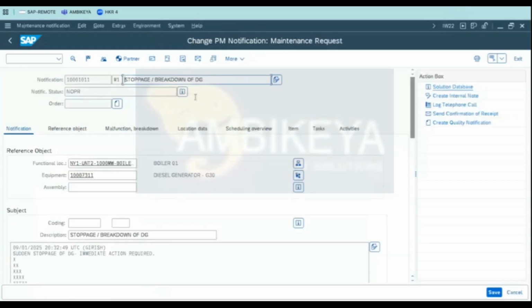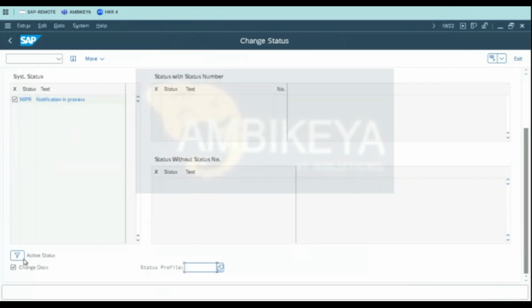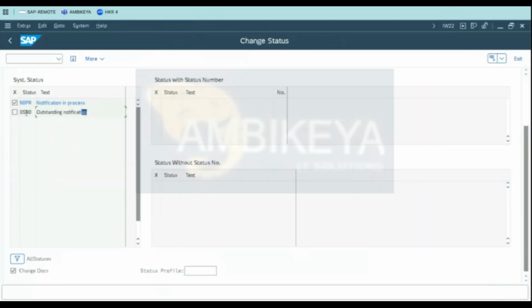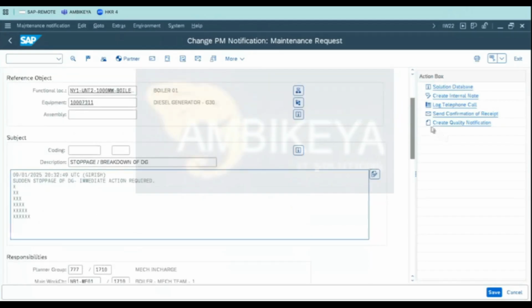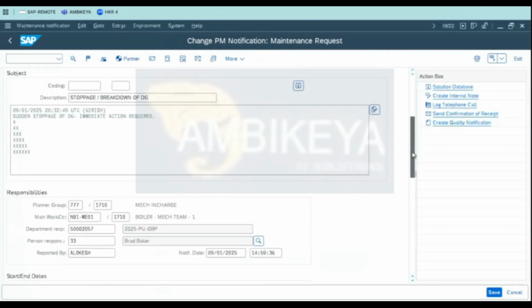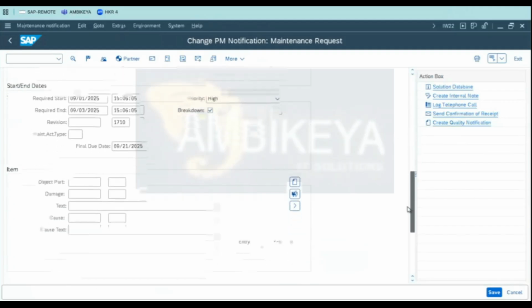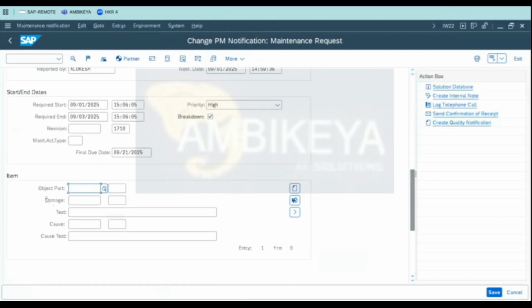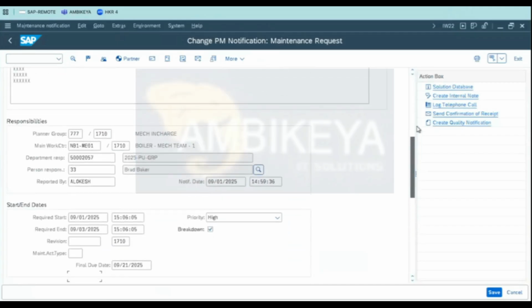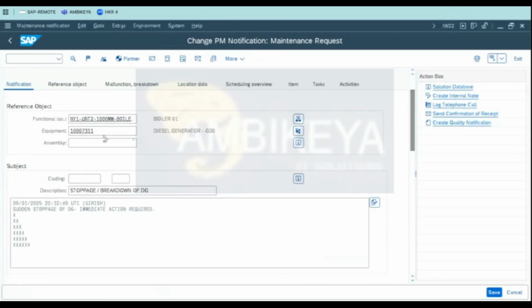So you open it. Now your notification, earlier it was outstanding notification, correct? Here it's outstanding, which is not active anymore. Now the notification in process is active. So come back. Now go down. See, now the user goes to the site and it is in process, right? He will check what has gone wrong, which object part is affected, what the damage is, and what the cause is. We have configured all of that, and we have assigned our details, the catalog profile, to our equipment, correct? Now it will be useful for us.